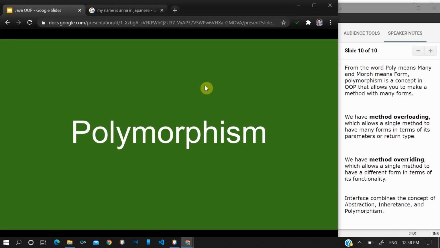Now let's proceed. Polymorphism, from the word poly meaning many and morph meaning form, is a concept in OOP that allows you to make a method with many forms. To do that, we have method overloading and method overriding. Method overloading allows a single method to have many forms in terms of its parameter or return type. On the other hand, method overriding allows a single method to have a different form in terms of its functionality.